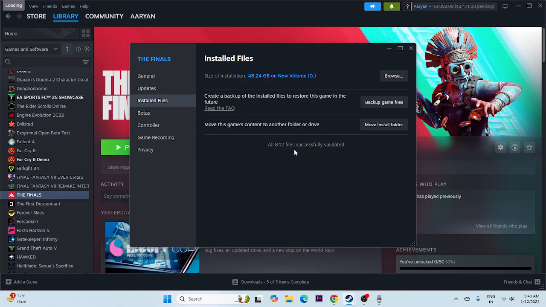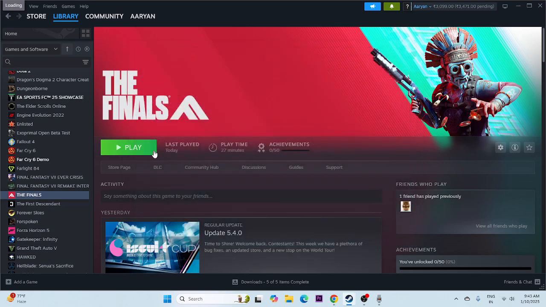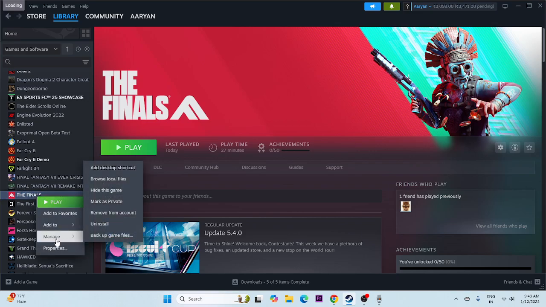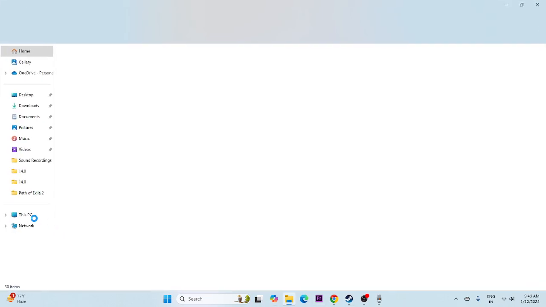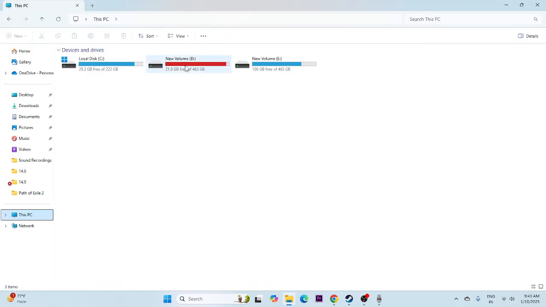Now, as you can see, these files are successfully validated. So just close this and try to launch the game. And the last step, we need to uninstall and reinstall the game. So just go over here, right click, go to manage and uninstall the game. And we have to reinstall it, but we should not install it on local disk B. You have to try local disk E or local disk C.